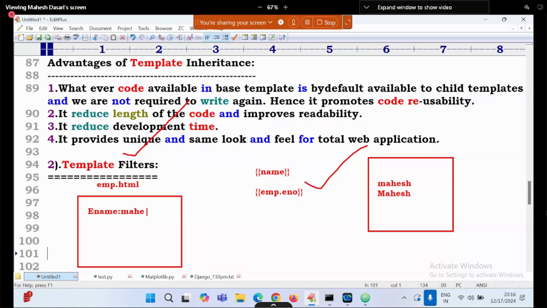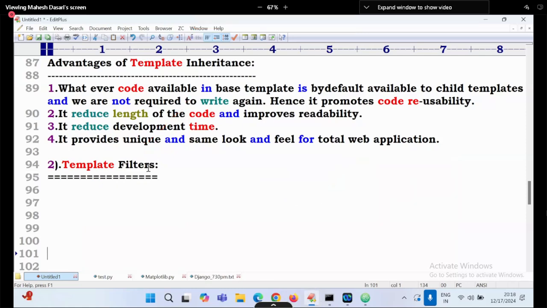I want to add something. Suppose Mahesh, a firm, is a private limited company. I want to add the text private limited company. Or if Mahesh Private Limited is there, I want to display only Mahesh. You can add something, cut something, display only 3 letters or 2 letters, and uppercase, anything is possible because of template filters. That is the main concept of template filters.